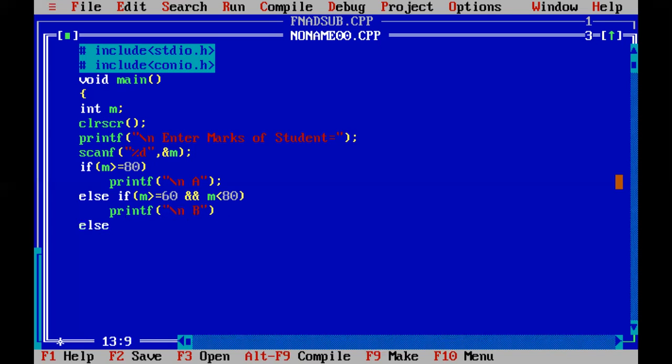Next one, else if marks. The criteria was 40 to 60. Marks is greater than or equal to 40 and marks is less than 60. Then according to this criteria, which message should appear on the screen? Printf backslash n. So grade C.